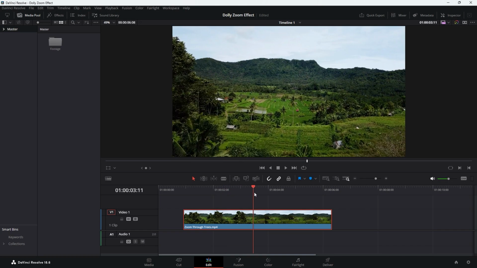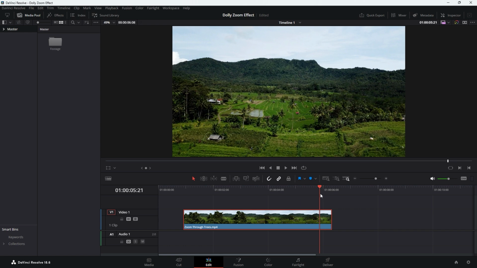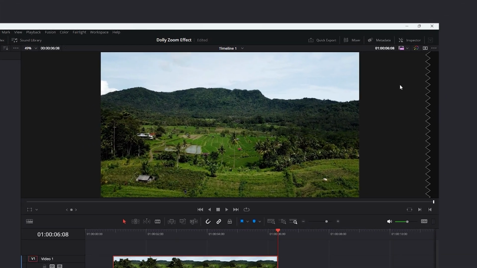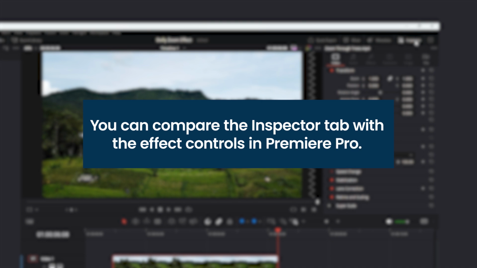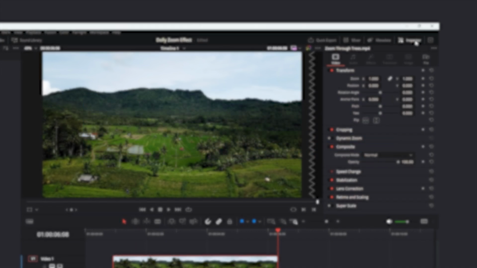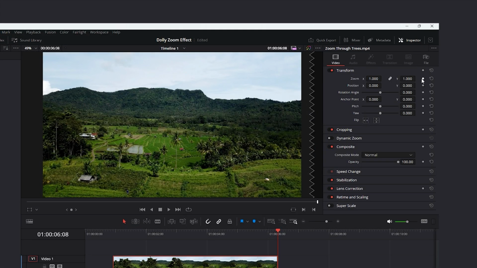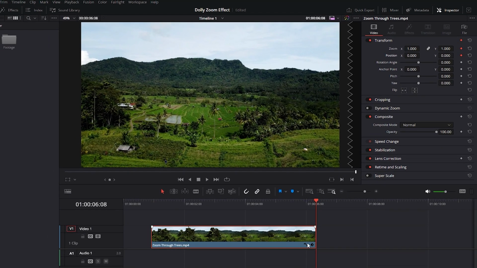Now ensure that the time indicator is positioned at the beginning or end of the video. Then move to the Inspector tab at the top right corner and click on it. You can compare the Inspector tab with the Effect Controls in Premiere Pro. To create the dolly zoom effect, first click on the small diamond icons for zoom and position to create keyframes at the last frame of the video.